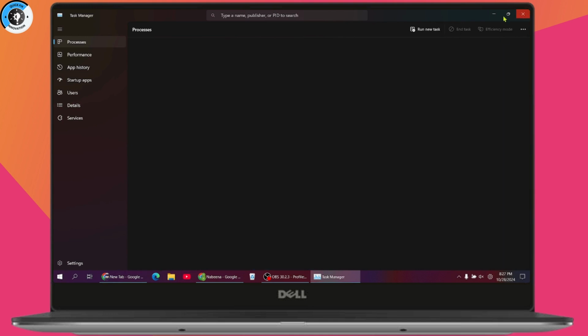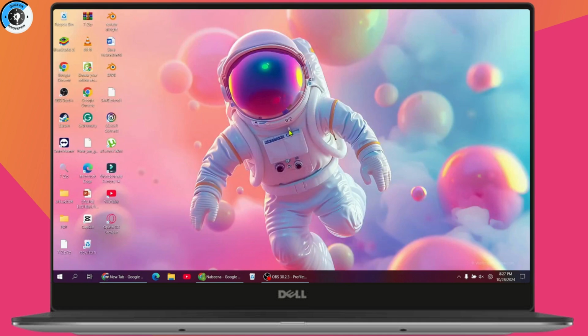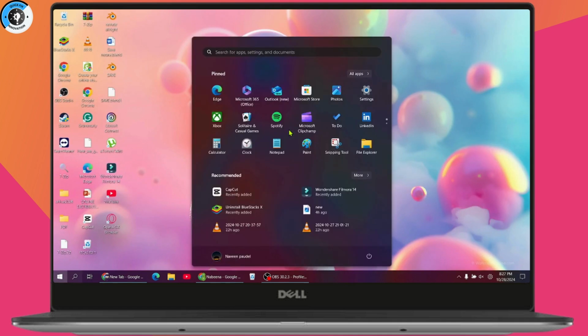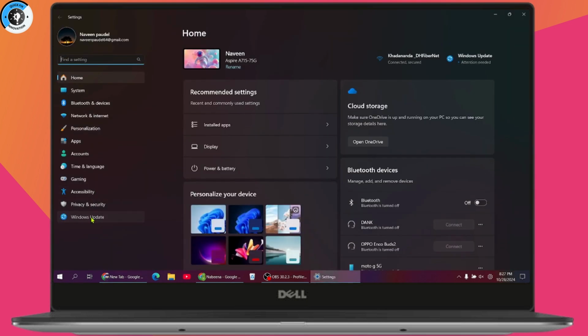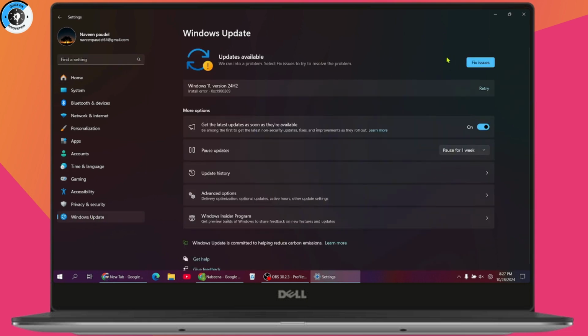So once you've done seeing that, now what you need to do is just go with the first solution, which is you need to open up your settings and go with the Windows Update, which is here on the left side. And make sure if you have any updates, then just go and update. And once you've updated, your problem might be fixed.